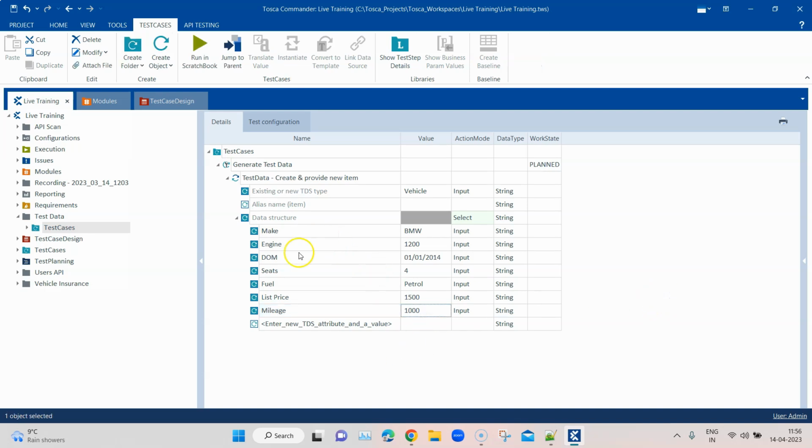So this will create the test data for all the different items present on this particular page. We can also generate random data instead of giving these values here, or we can import this data if we have stored it somewhere in an Excel file, so we can use the import module. But right now I'm just trying to show you which modules are present. And this is the first module, which is to create and provide new item.